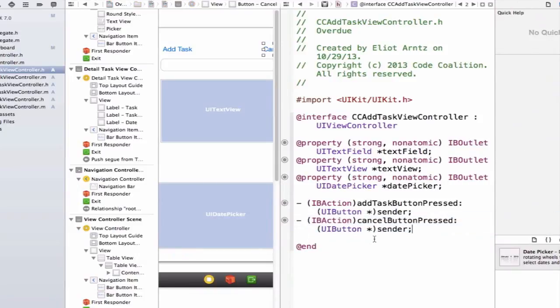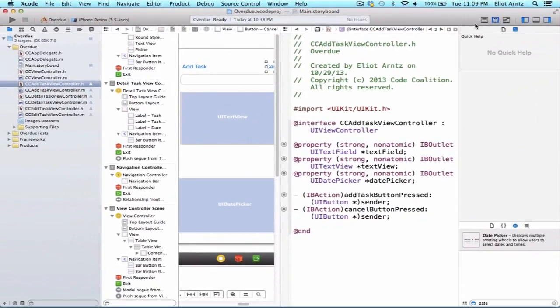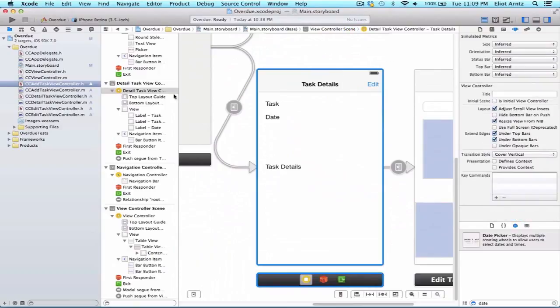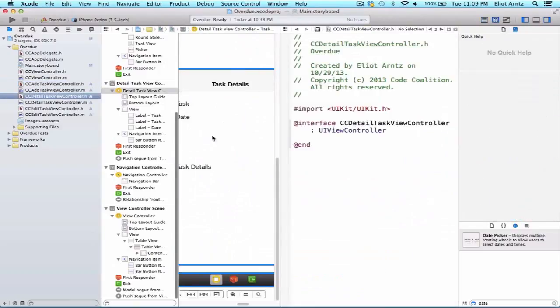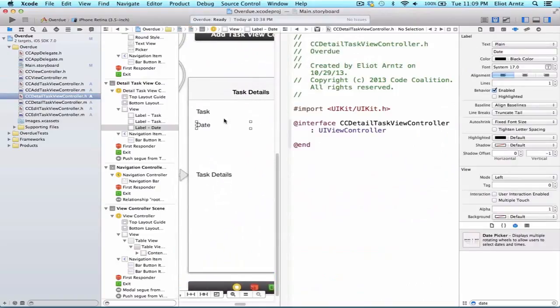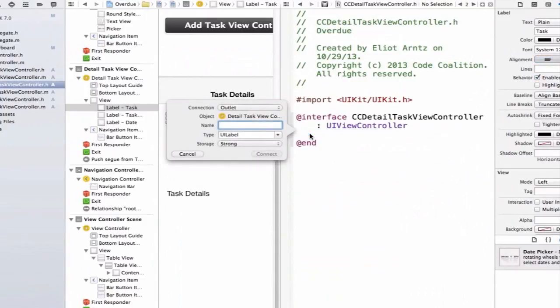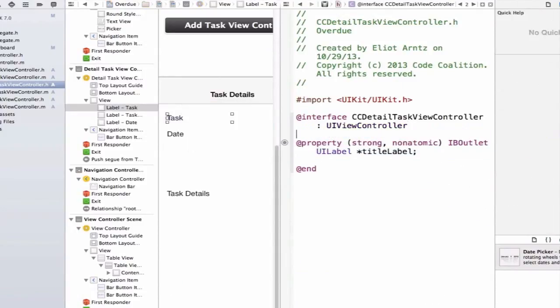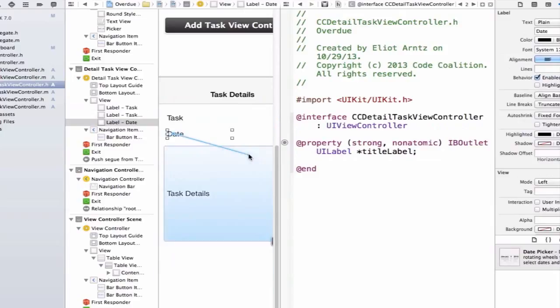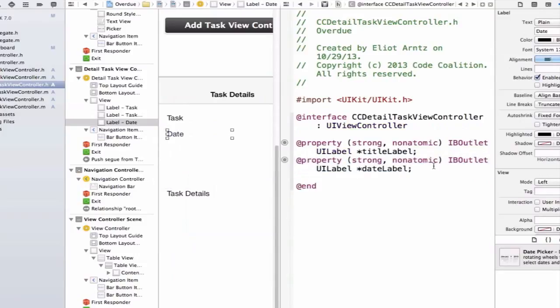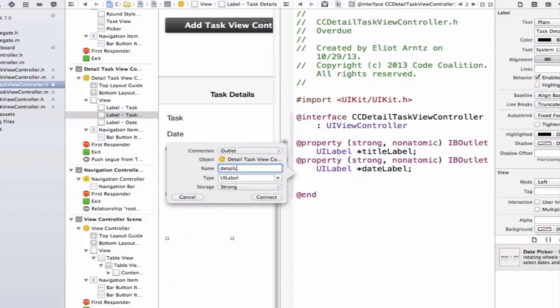So great, now we have our IB actions properly hooked up for this view controller. I go back to single view, and I'm going to hook up my detail task view controller next. So I'm going to hold down the Alt key and press on CCDetailTaskViewController. And I'm going to hook up my label here first. So let's control drag in, and let's call this title label. And let's hook up our date next. So we can call this our date label. And finally, let's hook up our task details. So we can control drag, and let's call this detail label.